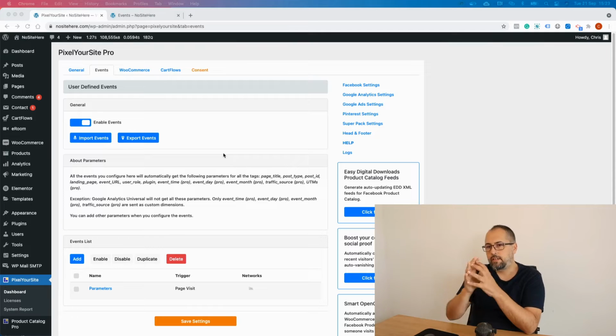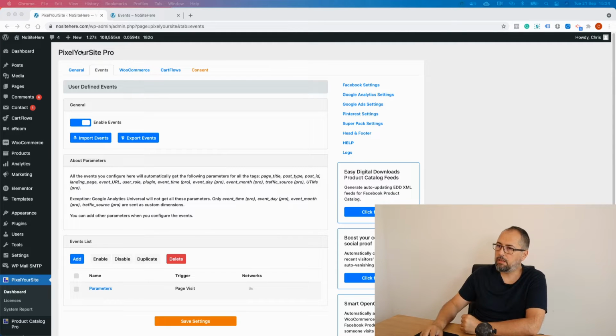Okay, so this is PixelYourSite Professional. I'm using PixelYourSite Professional, so I have all the available triggers for events, and I also have something called the Super Pack, which enables me to track some dynamic values as parameters. If you have PixelYourSite free, the free version of our plugin, you will have fewer triggers available. But the events page is right here.